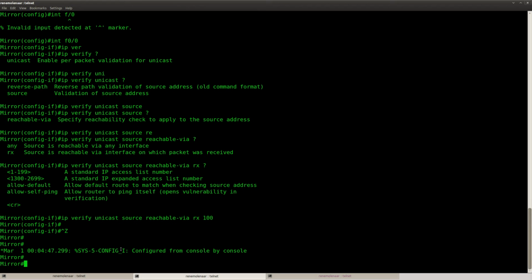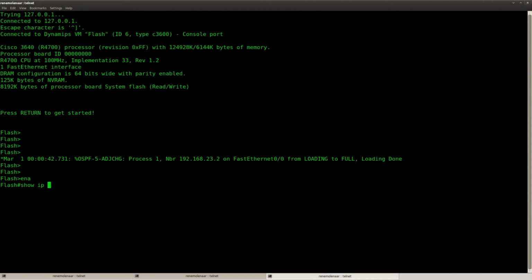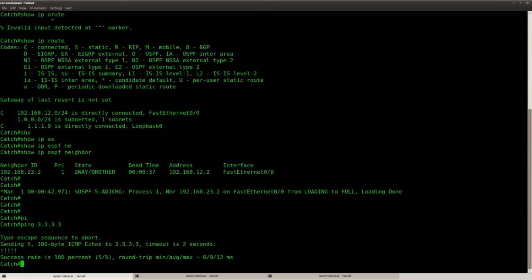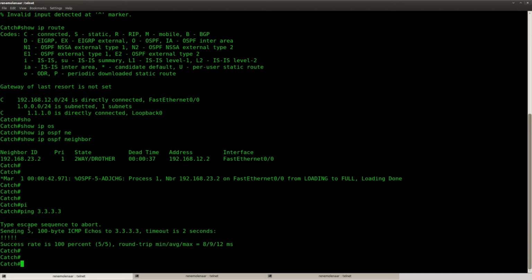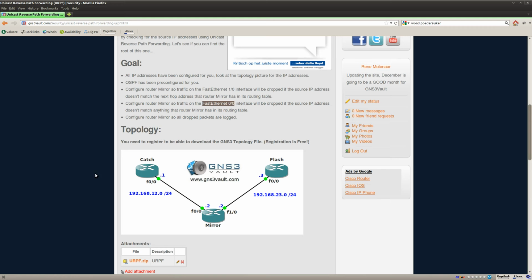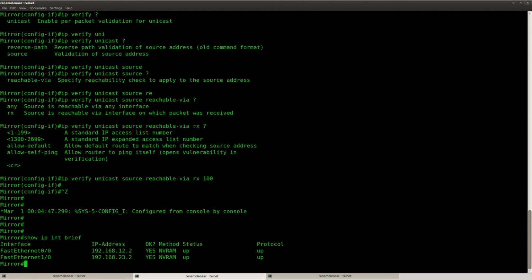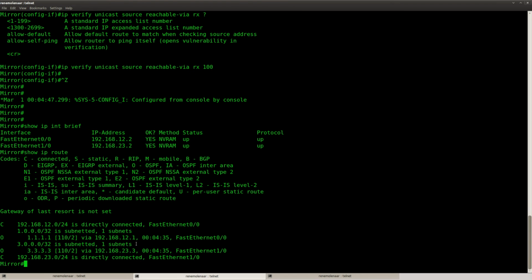Alright, so let's see if this is working. Let me check this router. So there's a loopback here. Let's see what happens if I try to do a ping. There we go. So let me show you the topology picture again. So I'm sending a ping from router catch to the loopback of router flash. And that's working because my source IP address will be from this subnet over here. Now let's create an IP packet from a source that is not known, not in the routing table of router mirror.